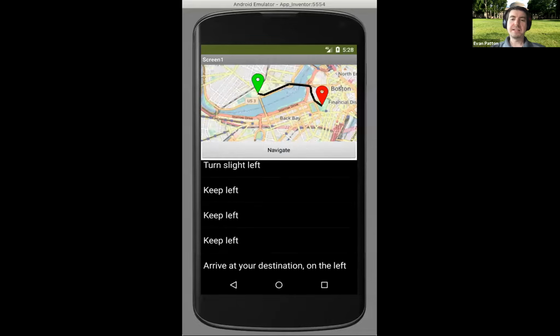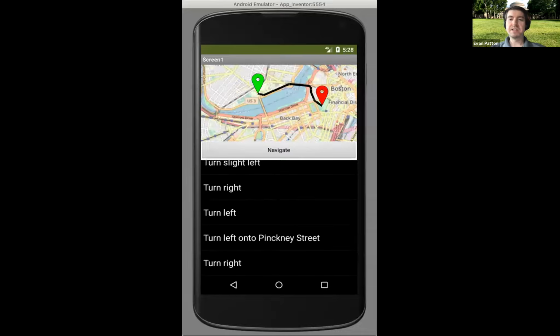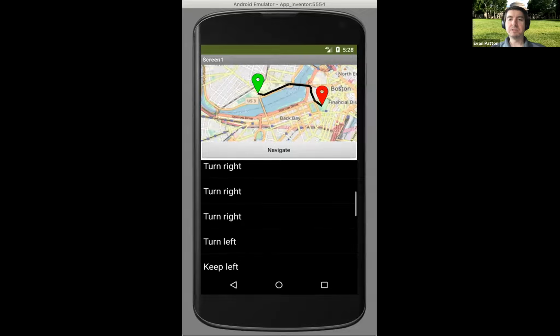Sometimes it knows the names of the streets, sometimes it doesn't. I'm kind of surprised it didn't say anything about Memorial Drive here. And I think it tends to do better in places where the OpenStreetMap data is more robust. So I think it's probably more useful in Europe, but still pretty good in the US.